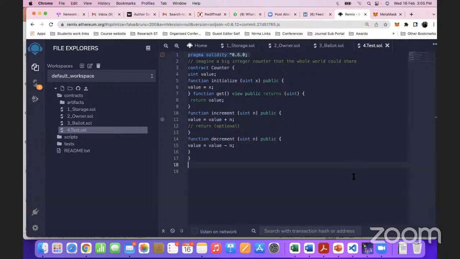Let me write step 1. Step 1 is, if you have opened this remix.ethereum.org platform, please write 1 in the chat box. Let me check how many of you have opened this platform. I again repeat, if all of you have opened the remix.ethereum.org platform, please write 1 in the chat box. Let me check how many of you are attentive.